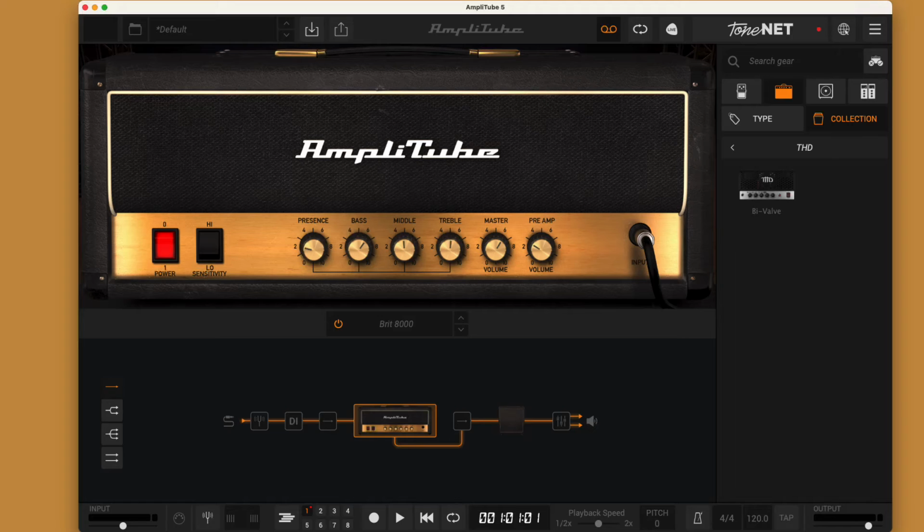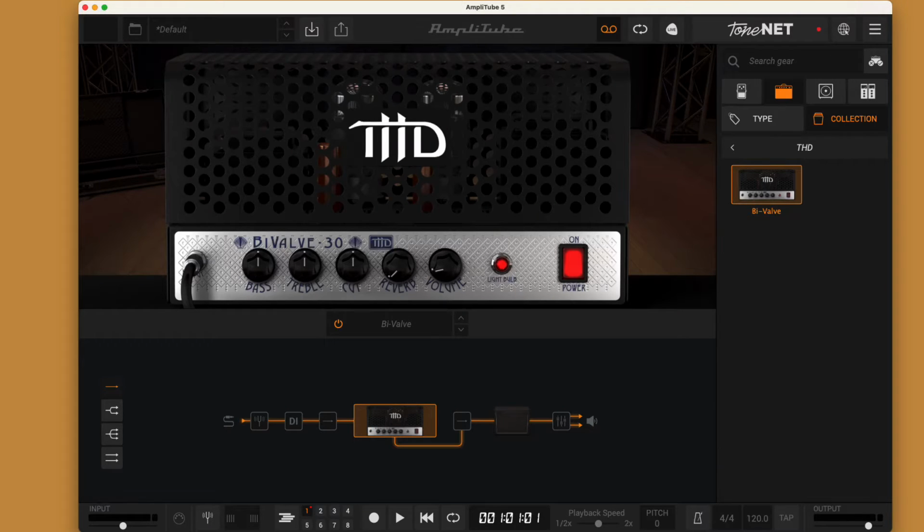So let's dive in. THD is a tongue-in-cheek reference to total harmonic distortion, which is an acronym I've run into more when shopping for home stereos. In that context, THD tends to be a bad thing. In the context of guitars, distortion in general tends to be something we enjoy. The sense of humor extends to the Bivalve name.